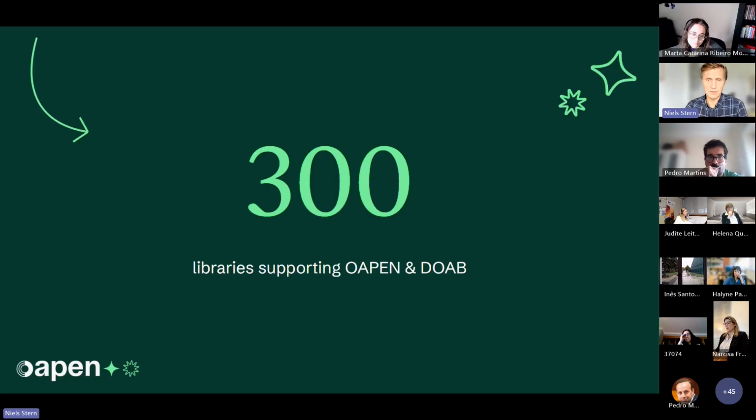We have around 300 libraries supporting us from around the world, and this is really essential to us because we are a small, not-for-profit, independent organization. We don't get funding from anywhere else than from those libraries who believe in us and invest in us, because supporting OAPEN and DOAB is fully optional. Everything is available anyway, but without this support, we couldn't really survive. So this is also an invitation to any libraries on the call. I don't think we have any Portuguese library supporters, so you could be the first, and we will mention this.